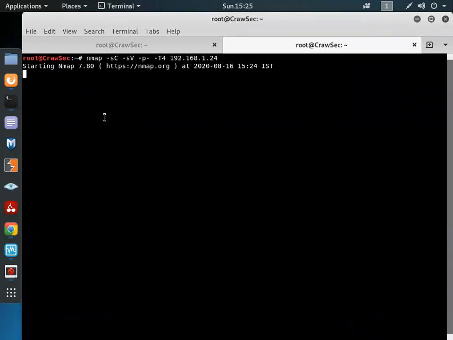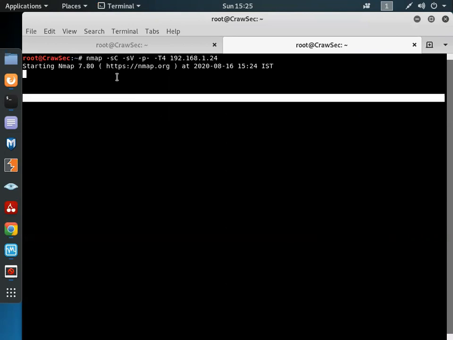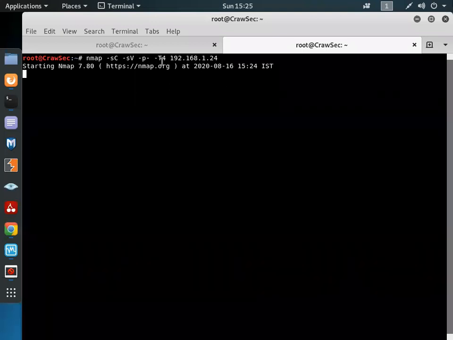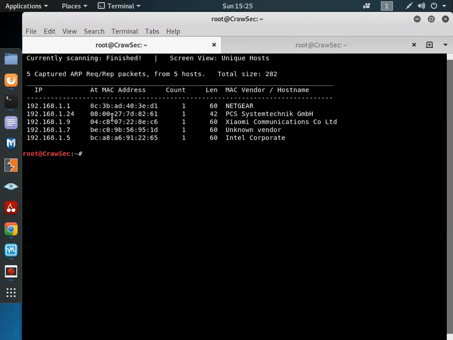So over here I'm gonna use nmap -sC, which is your script scanning, -sV for service plus version, -p- to scan the entire port range, and -T4 for an aggressive scan, time and threads for fast execution. And through netdiscover, we identified the IP address on the local environment network.